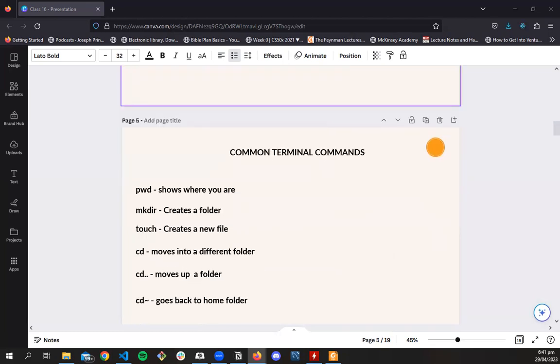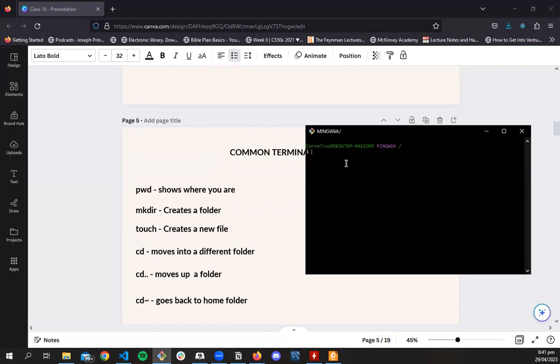So just to quickly go over some terminal commands, I'll open up my terminal window. By default, pwd just shows you what folder you are in. If I type pwd, it shows me that I'm in my root folder. The dash means I'm in my root folder. We spoke about how we could list out the different folders. So pwd just shows you where you are.